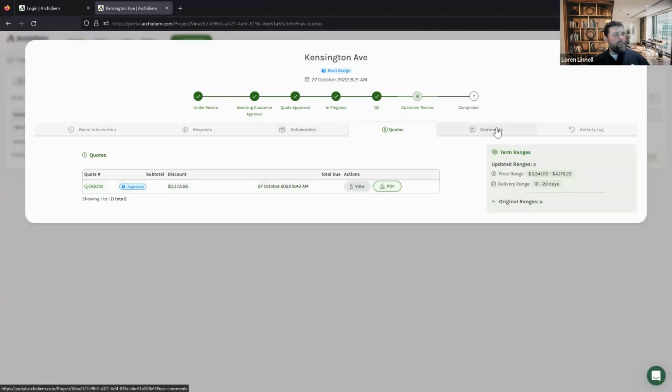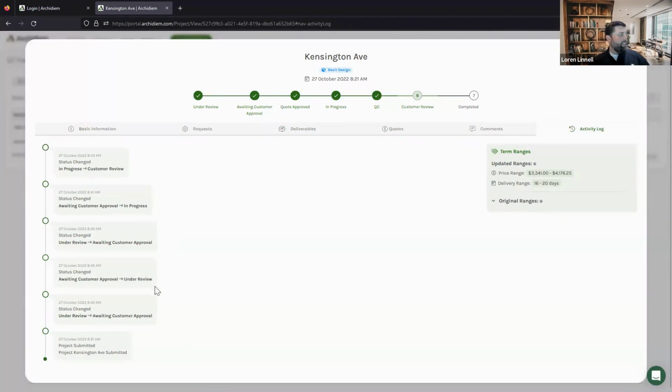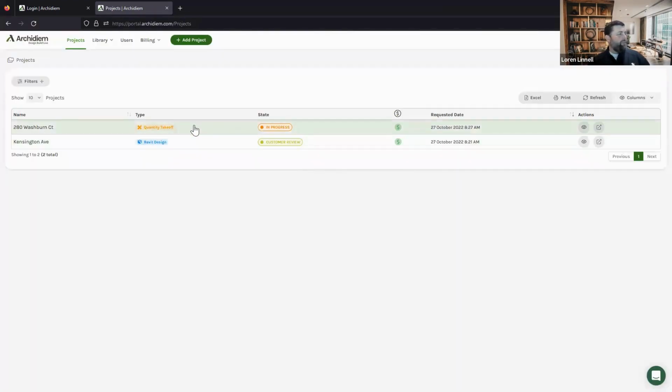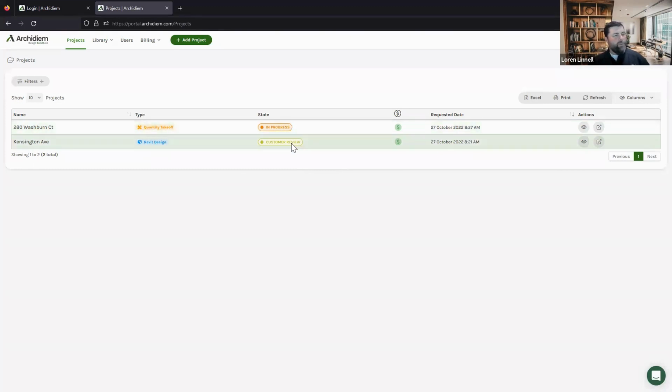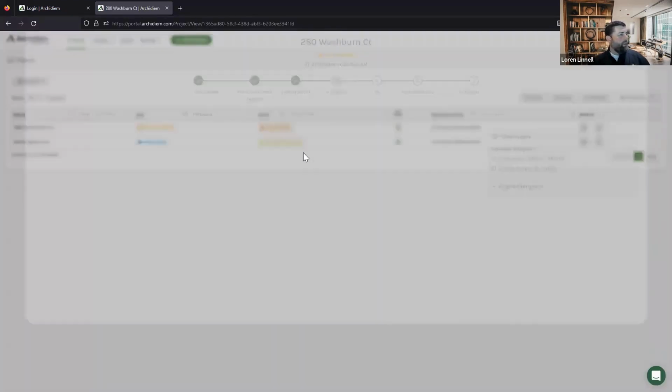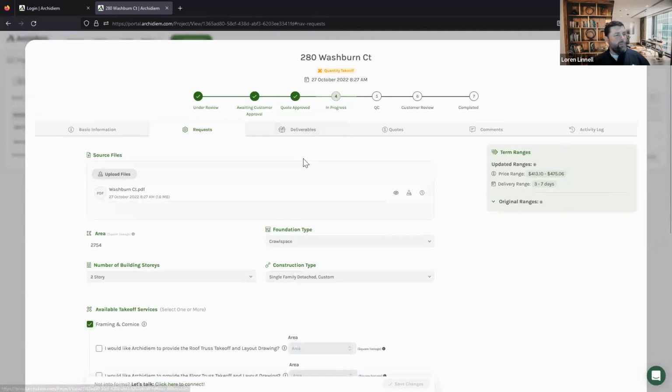You can see any comments there and any activity as things happen as you go through that project. Now, I've got a takeoff project here that is showing me, well, this one's in progress. I'm reviewing this one. It needs to be approved. And this one is in progress, ready to be worked on. So we have this as Archidiem. It's being worked on now. Again, it's got your ranges here.